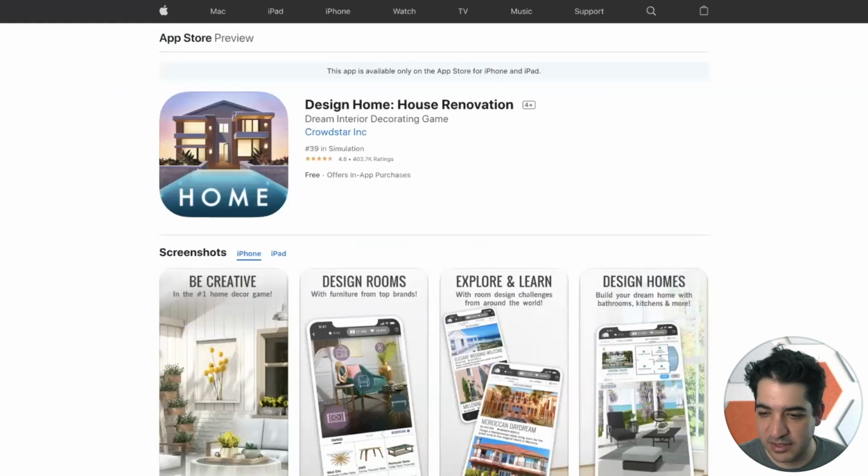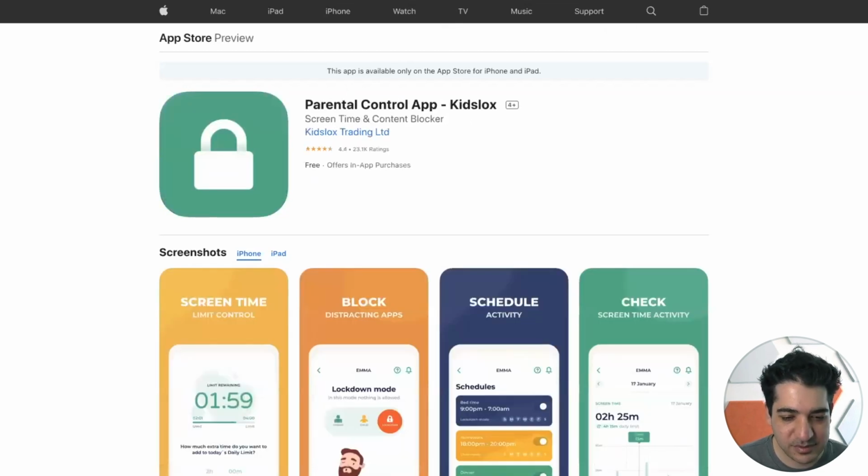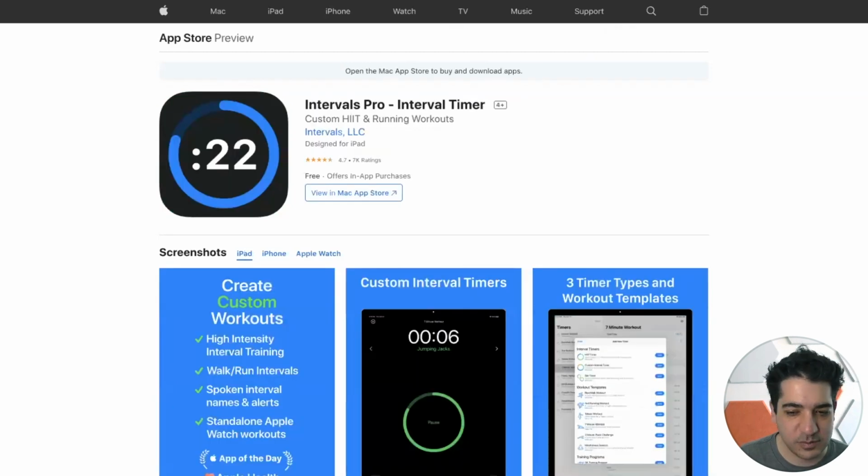Okay, that didn't take too long, so we might be able to do another one. The other ones that were chosen randomly are a parental control app, and I think this icon is perfect, or this Intervals Pro app. Does anyone have any preference which one I do? Because I think I'm not going to get to number 3.